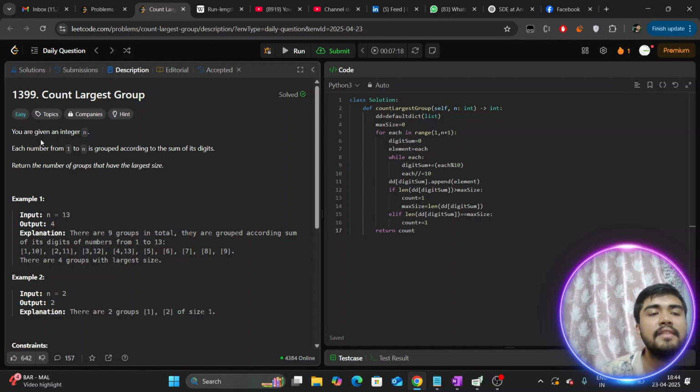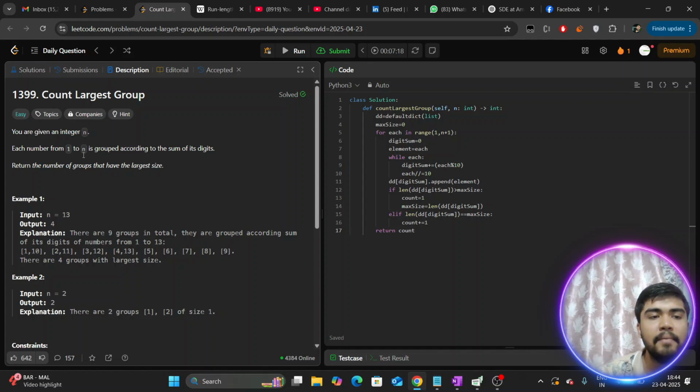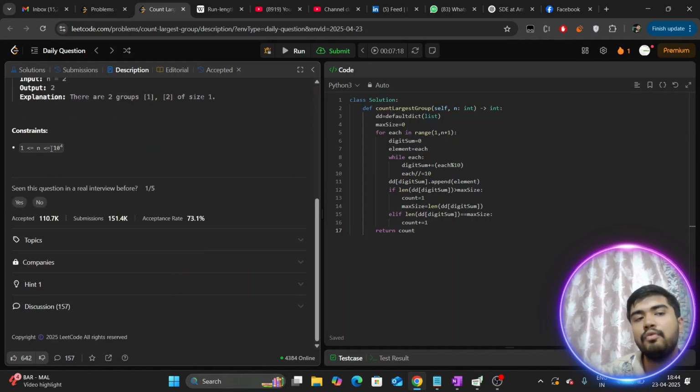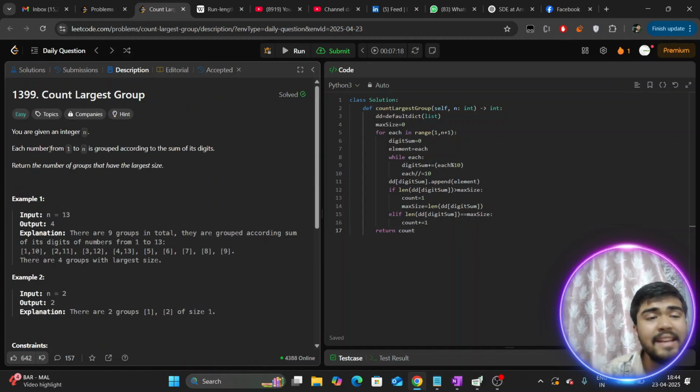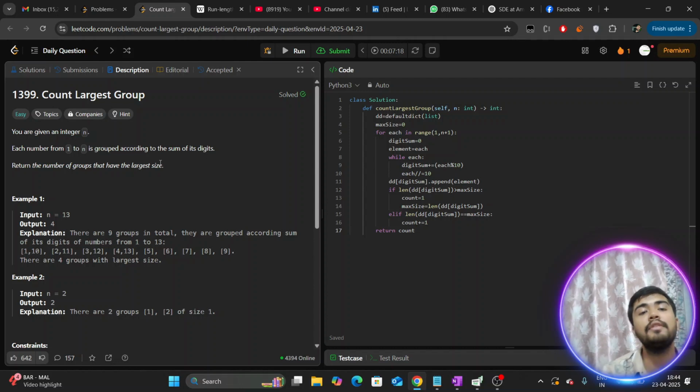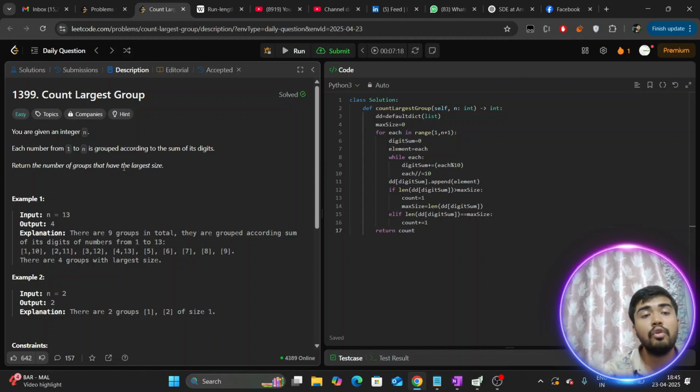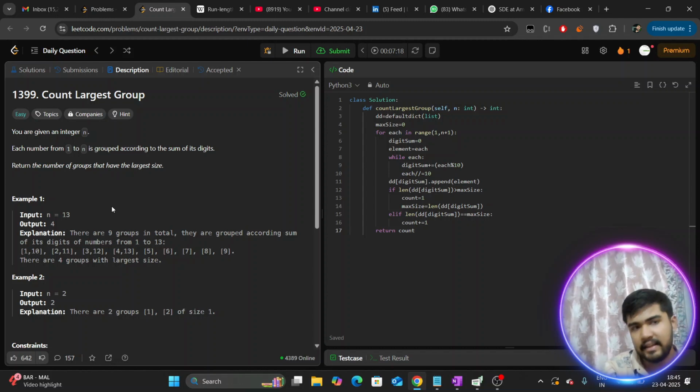What they have given us is an integer n, which can be in the range of 1 to 10 to the power 4. Now each number from 1 to n is grouped according to the sum of its digits. So you have numbers from 1 to n and you have to group them according to the sum of the digits, and finally you have to return the number of groups that have the largest size. It is as simple as that, if you can get the gist.